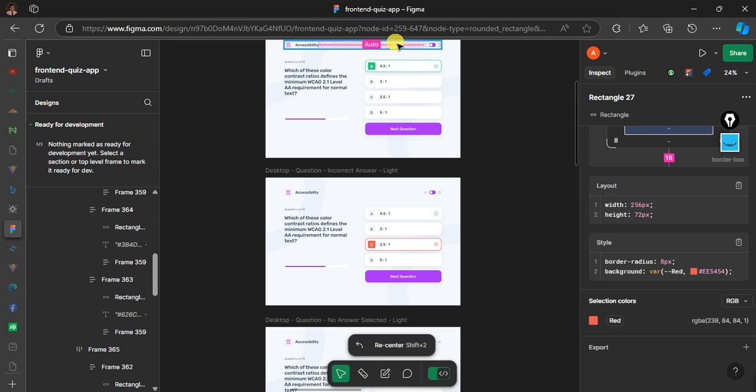When you click on submit, this state is when the user picks a wrong answer. So this is the answer you pick. The one that shows this mark is what you pick. But the correct answer is actually this one.